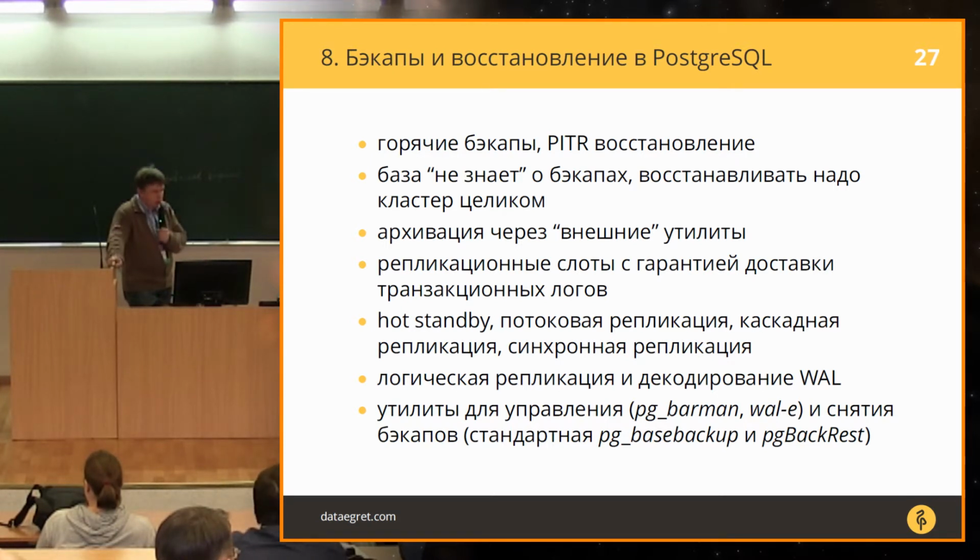Backup and restoration. Actually, both databases are available for hot backup. It means that you do not have to stop the database for backup, and they also support point-in-time recovery. But Postgres is different here.